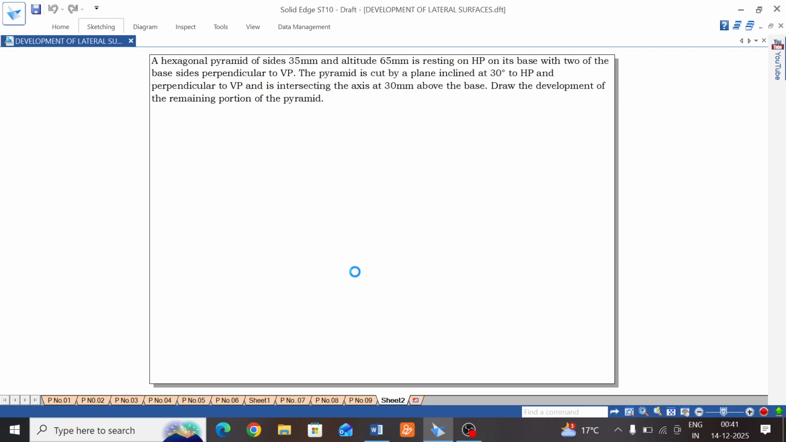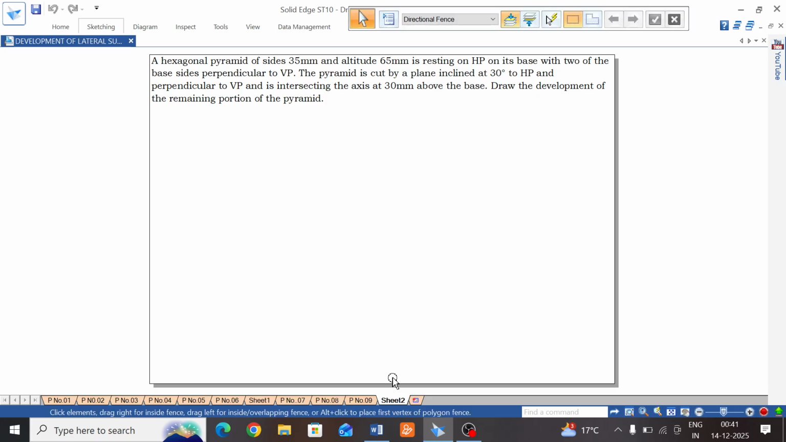Hello everyone. Now I am going to give a demo on a hexagonal pyramid problem. The side dimension is given as 35 mm and the altitude is 65 mm, resting on HP on its base with two of the base sides perpendicular to VP. The pyramid is cut by a plane inclined at 30 degrees to HP, and it is intersecting the axis at 30 mm above the base.